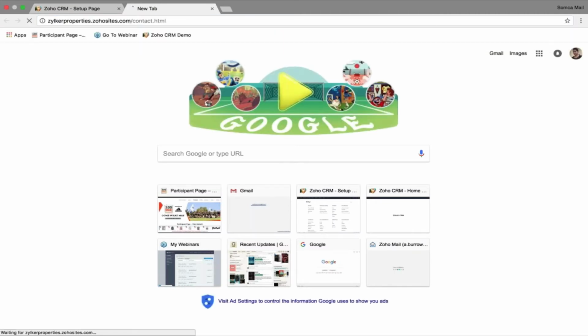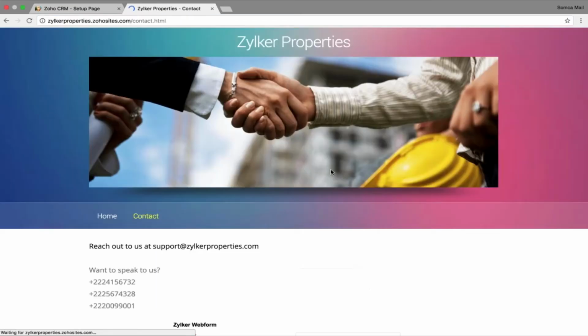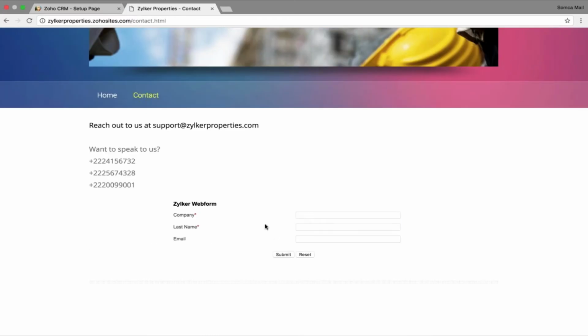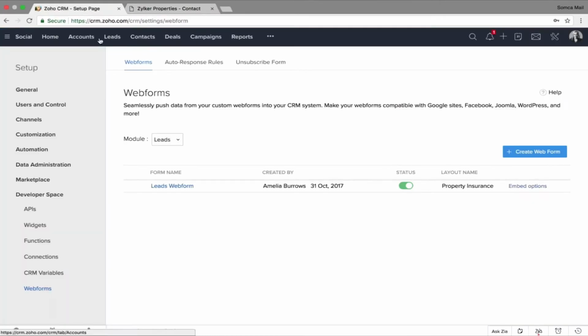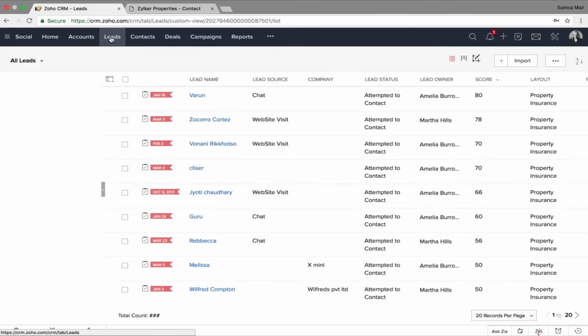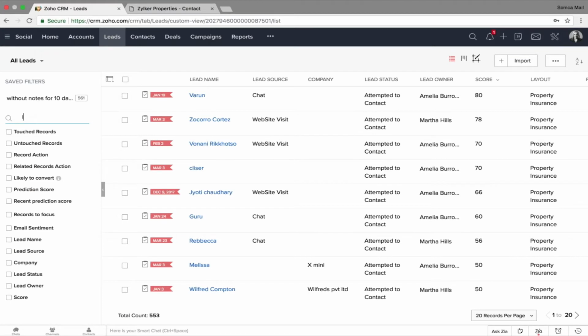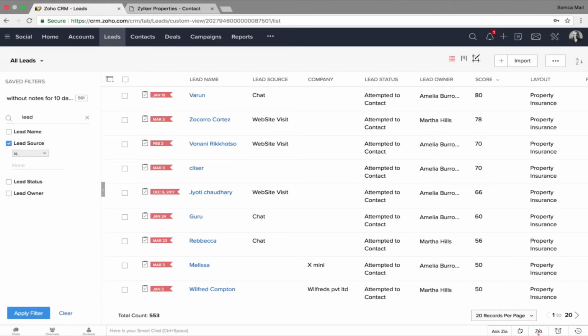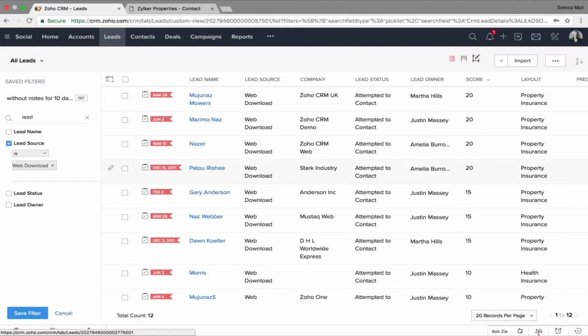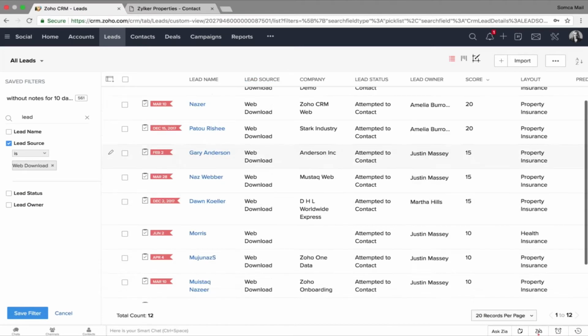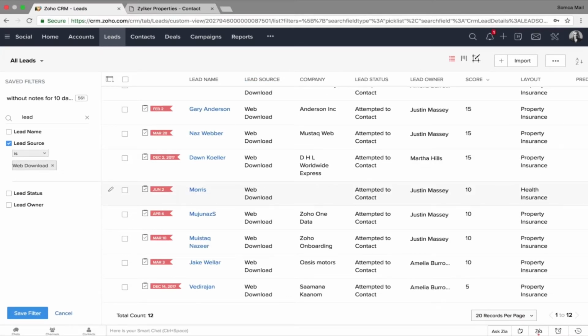Let me show you one sample form that I created long back. Here, if you see, you can fill in the details, and all of the information will get recorded inside the leads module. So let me search for lead source is web download. Because I kept this field as a hidden field, I know that these are the leads that have come from my website, and that is why the lead source is web download. So this is how you import leads using web forms inside Zoho CRM. I hope that was interesting.